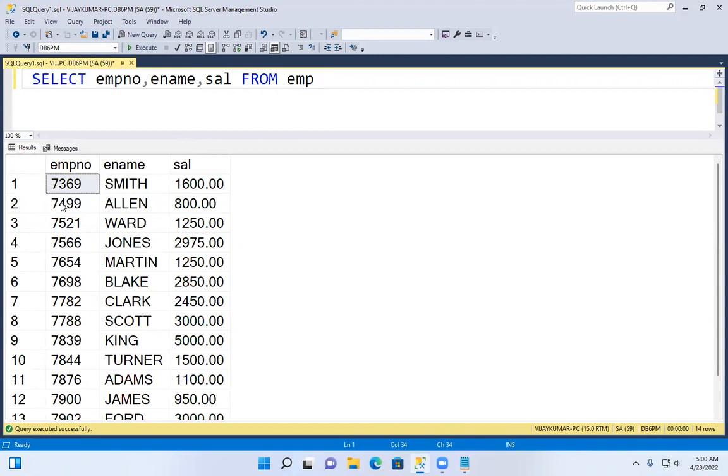First record 1, second record 2, third record 3, fourth record 4, fifth record 5, like this. I want to give the row numbers. Every record I want to display with row numbers, not rank. Record numbers: first record 1, second record 2, third record 3, like this.